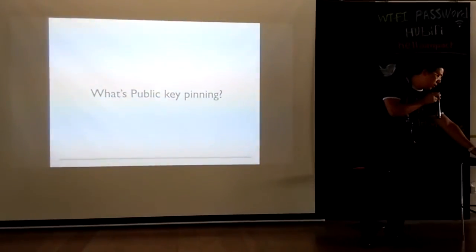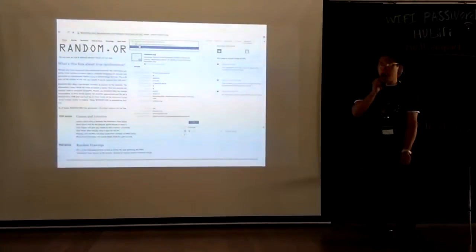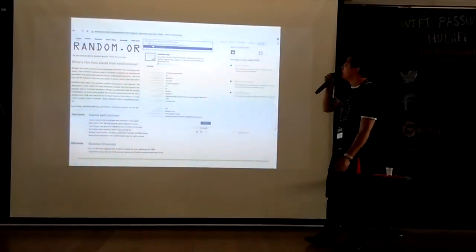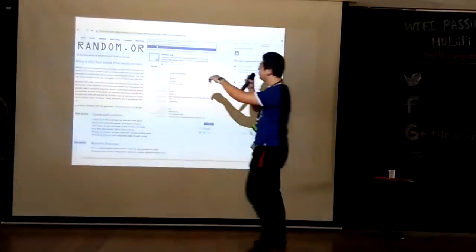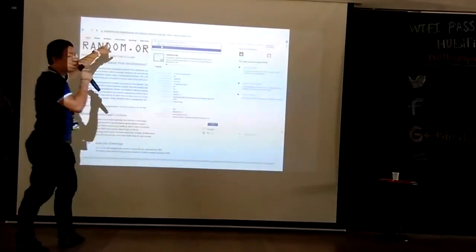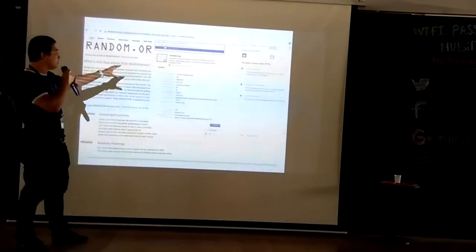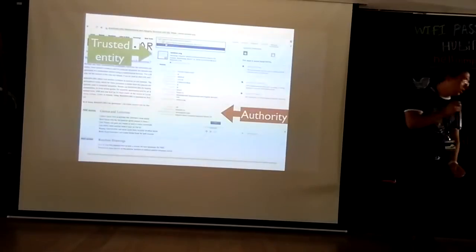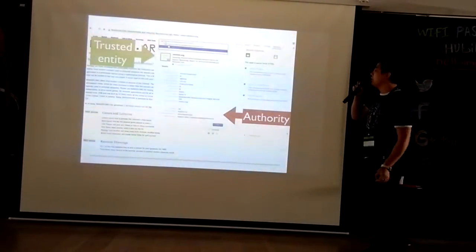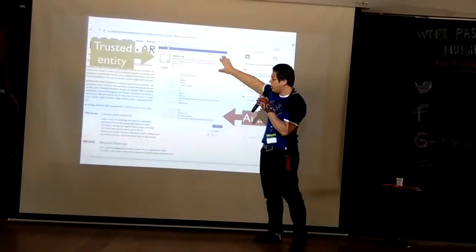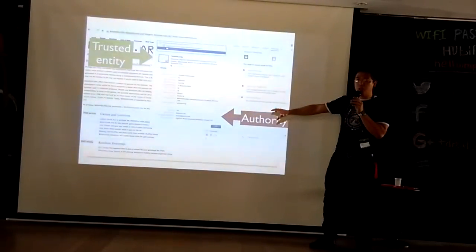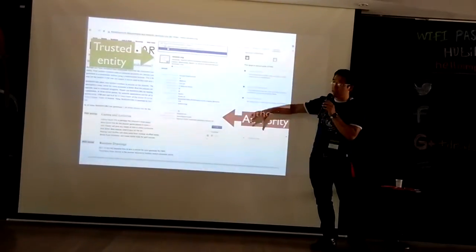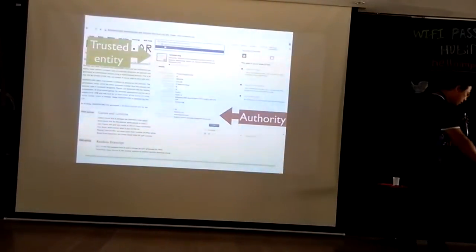Okay, and what is public key pinning? On a web page, for example random.org, when you click on this green icon over here, you can see the certificate, and this is more or less how the certificate looks. Here you have the trusted entity, which is random.org, and here you have the authority which issued this certificate. The public key is hiding inside, and it's quite easy to get it.